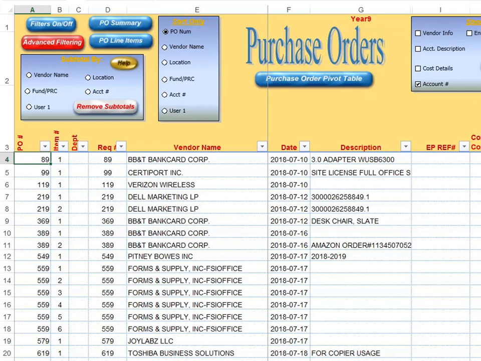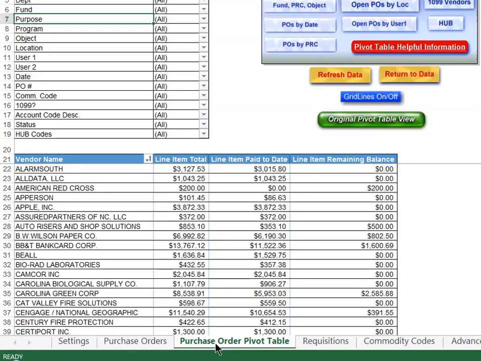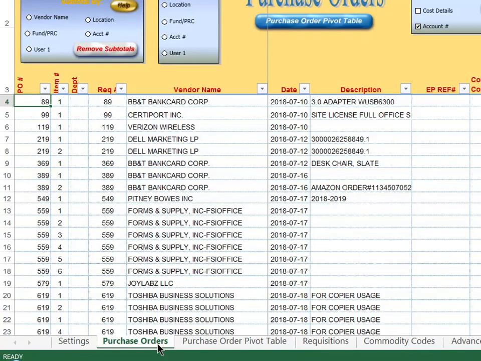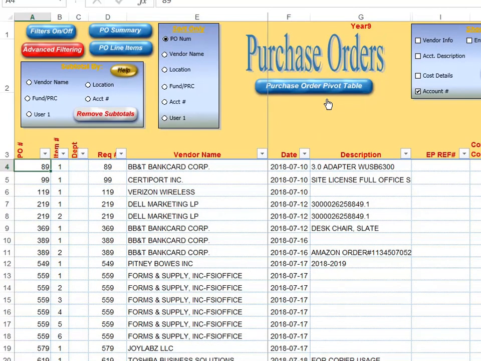I'm going to click now on my purchase order pivot table, and there are two ways to get to that. One is the tab down at the bottom to the right of the purchase orders tab. So I'm going to click back on purchase orders, and then to the right is purchase order pivot table. The other way is at the top in blue, the purchase order pivot table. Either one of those buttons takes you to the same place, the purchase order pivot table. I am in the habit of using the tabs at the bottom.